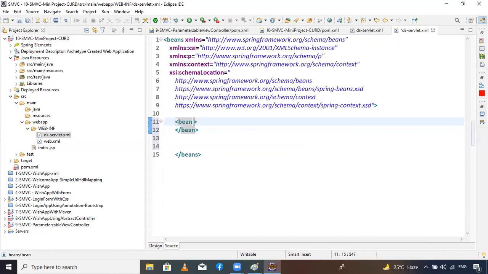Inside the bean, id equals data source. Which data source am I using? Class equals org.springframework.jdbc.datasource. This is the package name, and this is the class, DriverManagerDataSource.